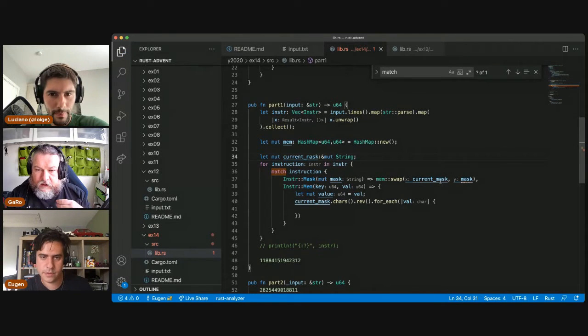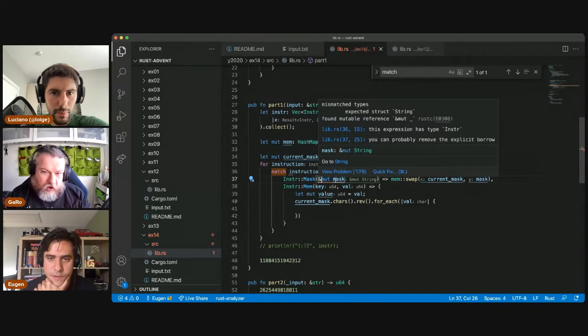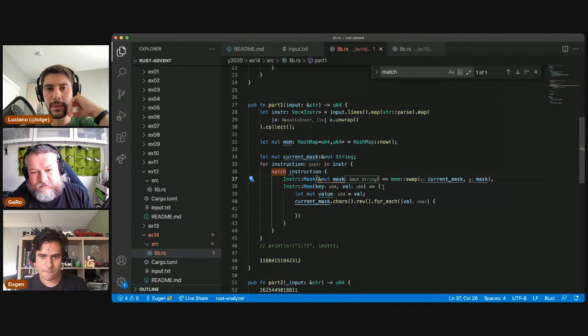All right, gotcha. And that is fine. And now mask must be ampersand mut, yeah. Okay, cool. It's not happy with this, though. No, because it's passing us a string, not a mutable something. Yeah. Right, I have no idea how to solve that. Unless you can specify ampersand mut.